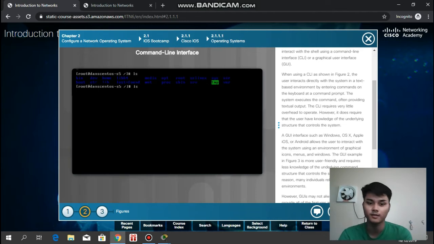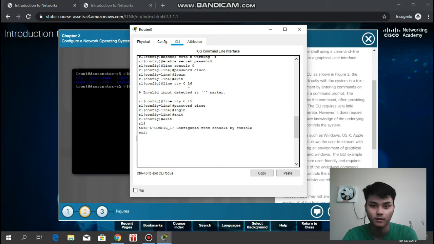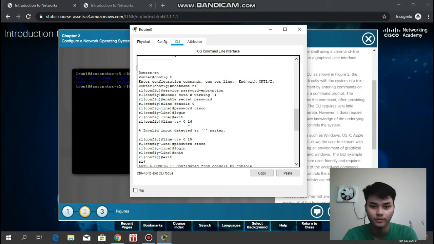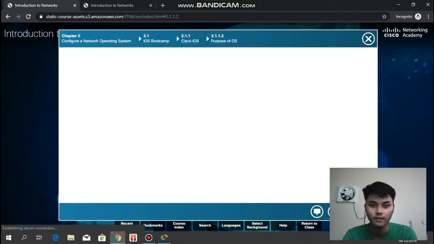This is the example of the command line interface. You can configure here. As you can see, it has a configuration command line interface. Here we will exit that, and then we will proceed.